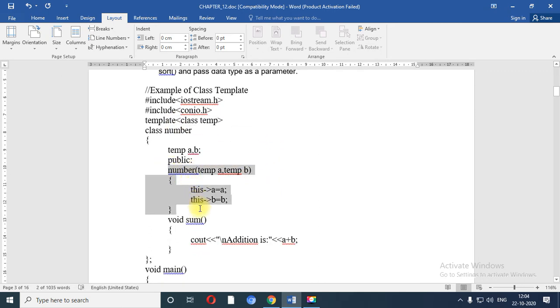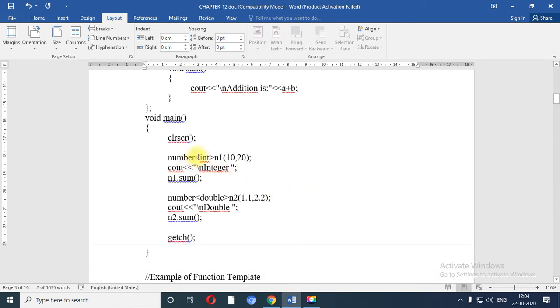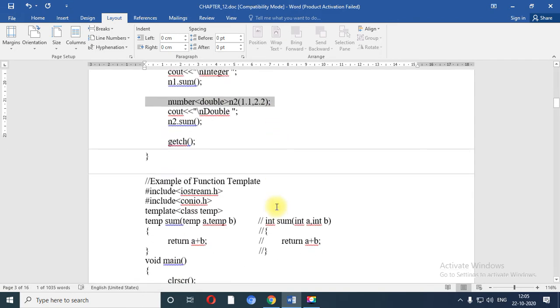Inside the constructor, we have used template A, template B. So for the first time, the data type of this particular template or parameterized constructor would be integer. For the second time, the data type would be double.